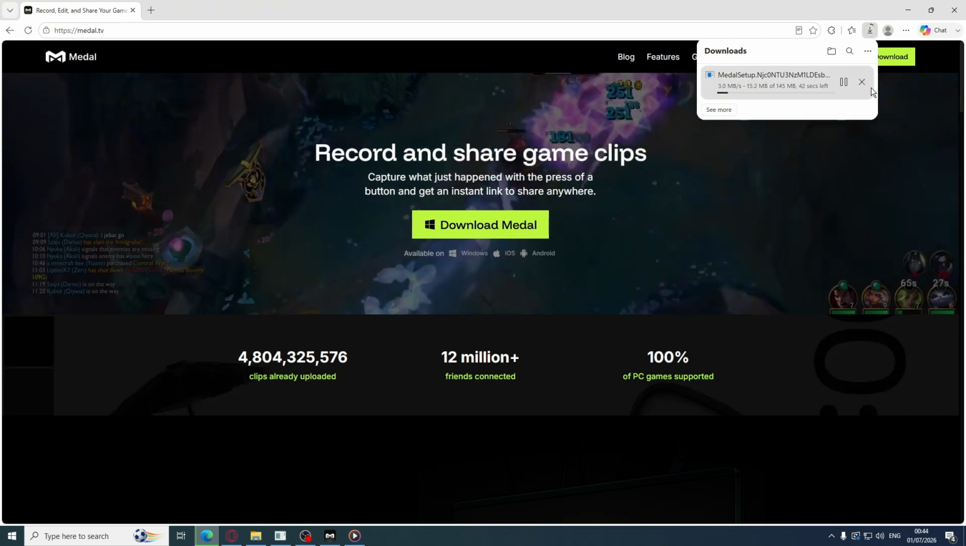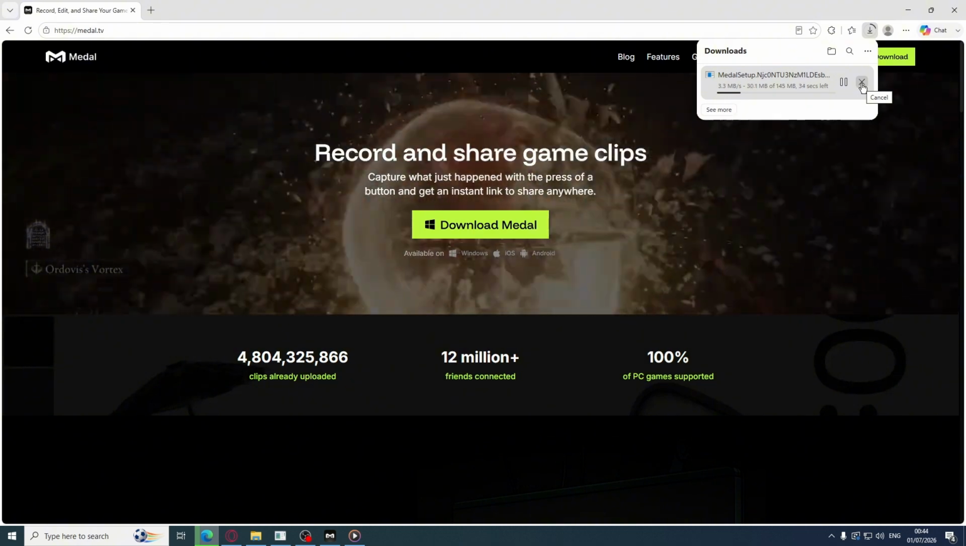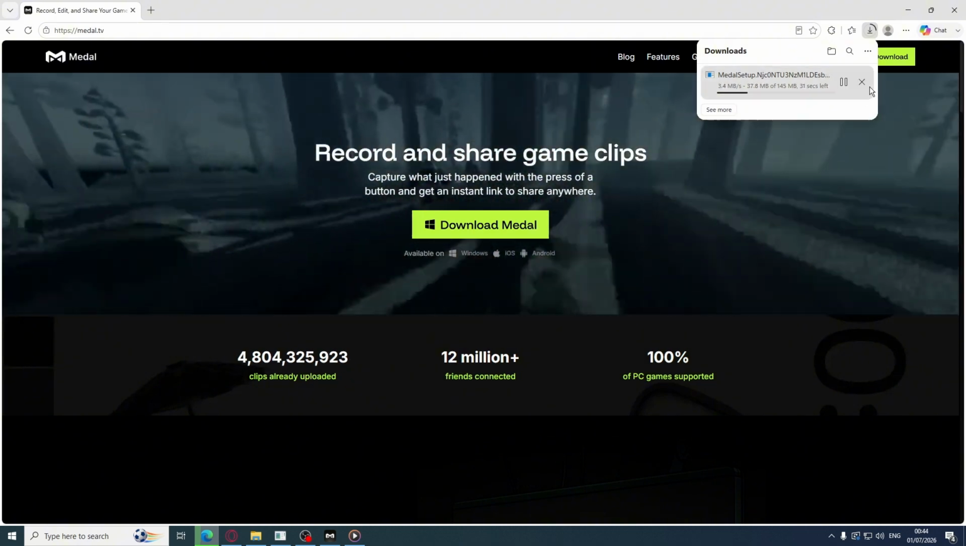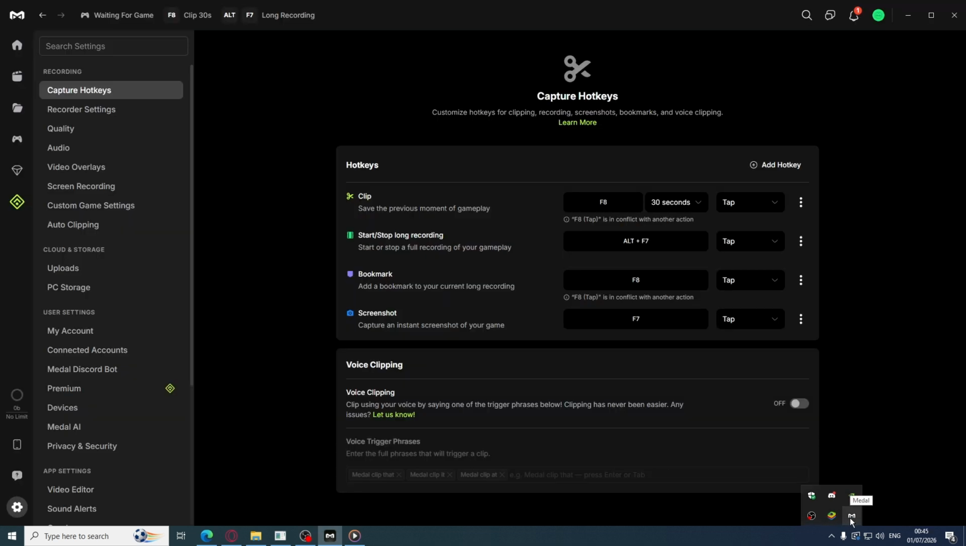Once finished, double-click it to run it and wait while it prepares to install automatically. Metal will open once installation is complete. Confirm your age when prompted, then sign into your account if this is your first time.